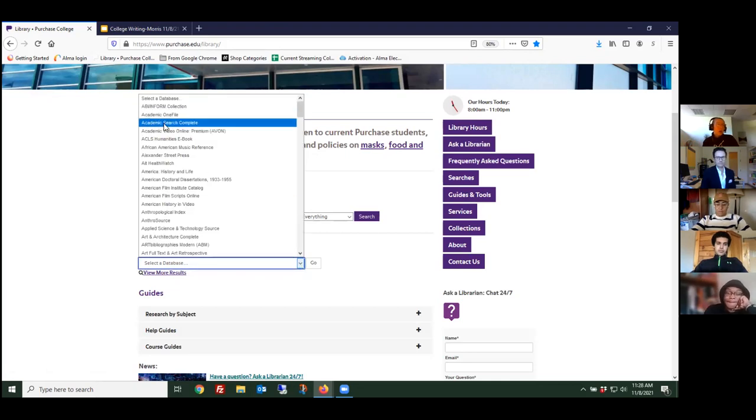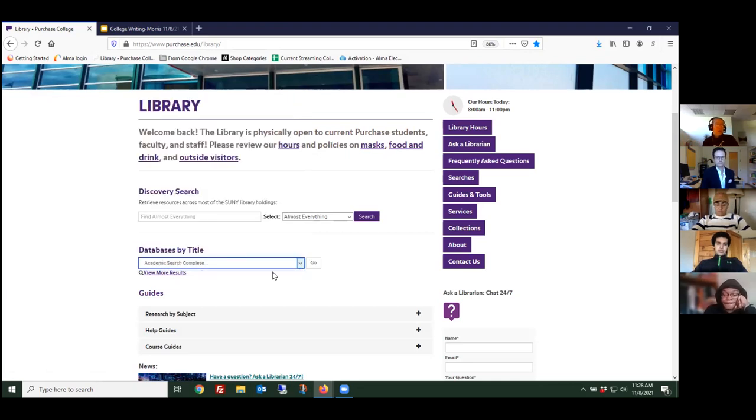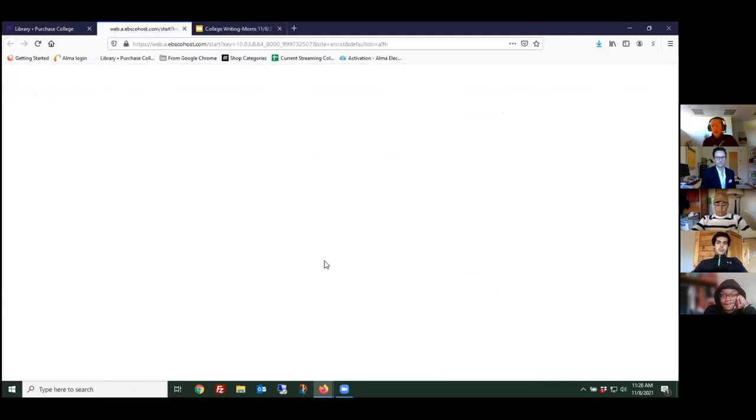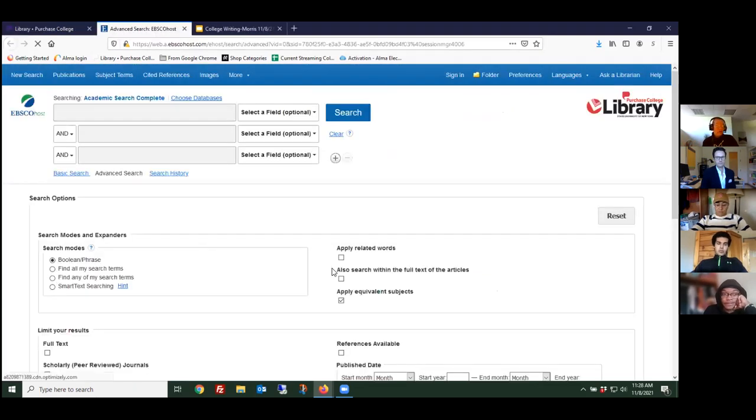I'm just going to search this one, Academic Search Complete, just because it's a really good database when you're kind of initially diving into databases and searching a topic. It's general. It's not subject specific per se, but you're going to get more scholarly resources out of this than, say, just searching online.